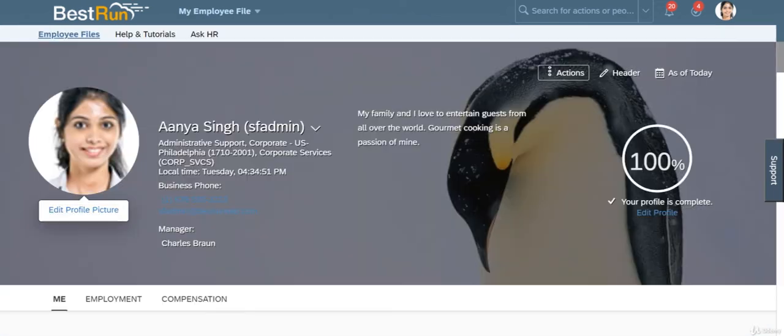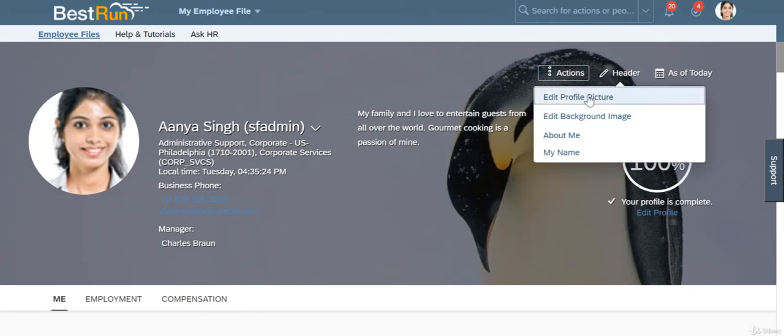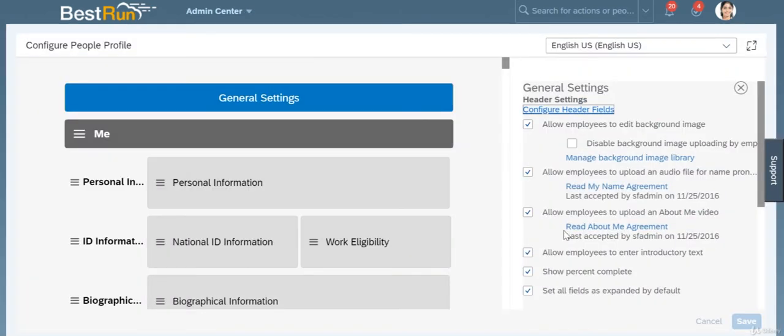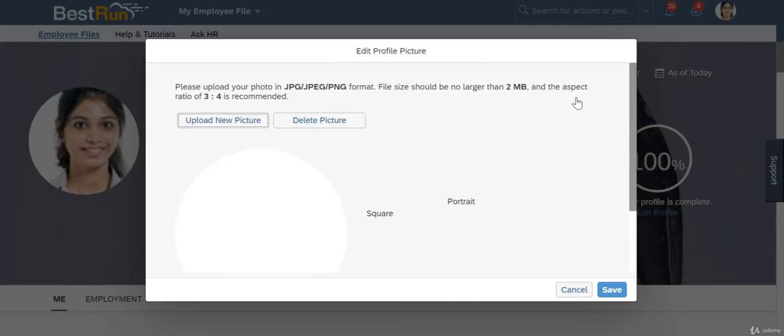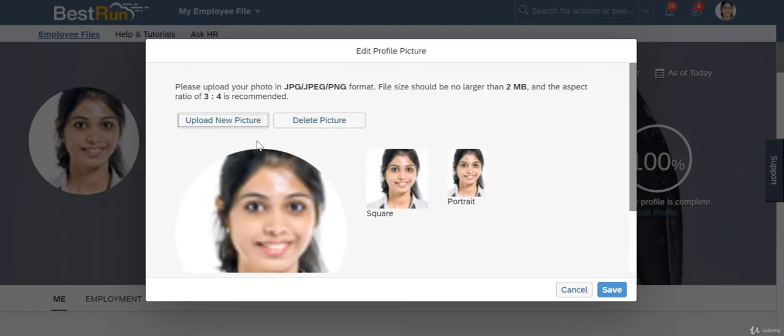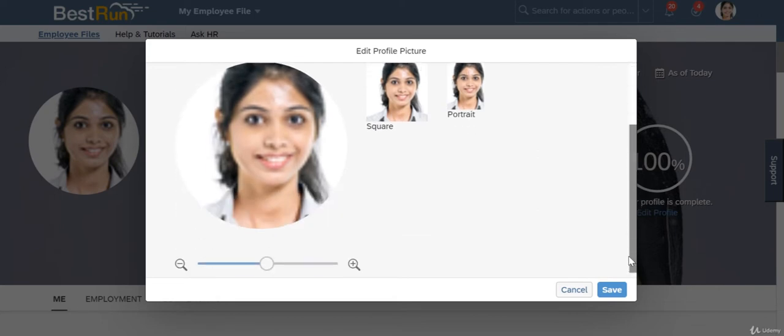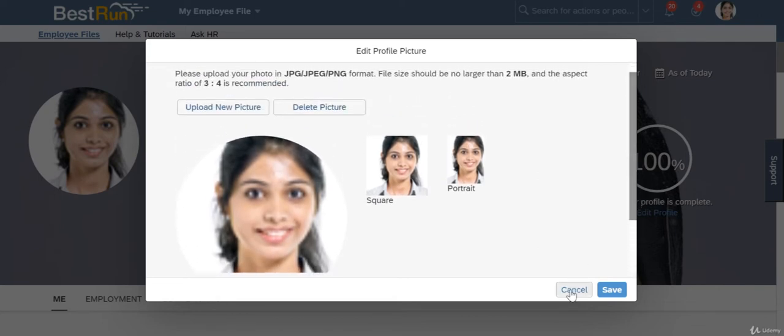If you see here in this section, you can go to header field. Here you can edit the profile picture. These options will depend upon whether you check these boxes here. If you do not check these boxes, these options will be disabled from here. For example, edit profile picture, you can see the profile picture of Anya Singh here. You can upload a new picture or you can delete this picture. You can zoom in and zoom out.